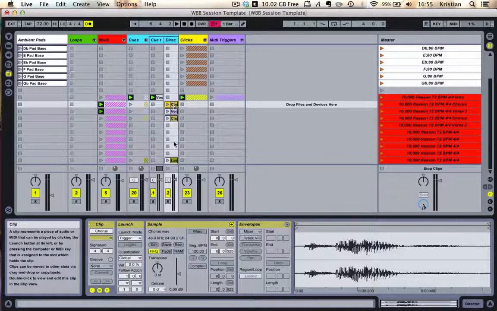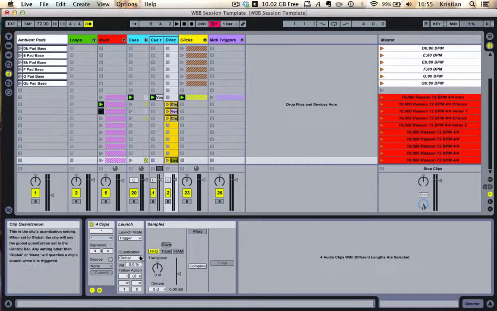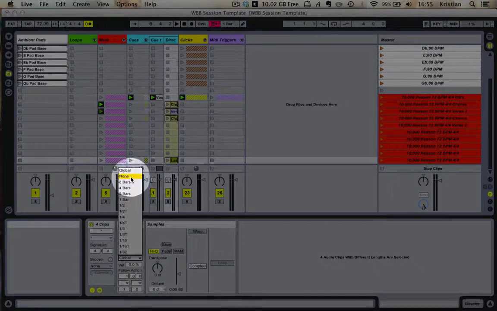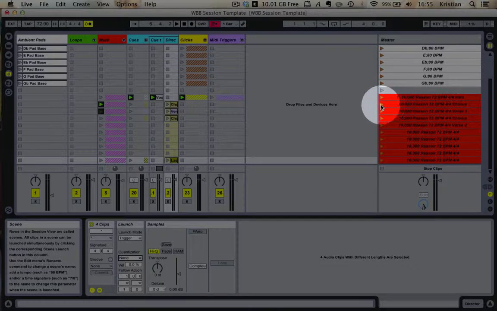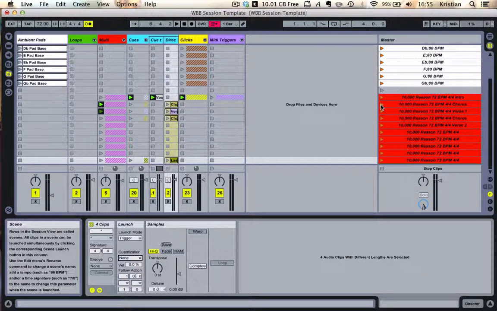So what I do with these director cues is I select all of them and I turn off the quantization to none. So that if I clicked on chorus, the first thing that would happen is we would have a chorus in our ear, and then on the next one, the rest of the multi-track would catch up. So let me show you that. Let me trigger off intro.